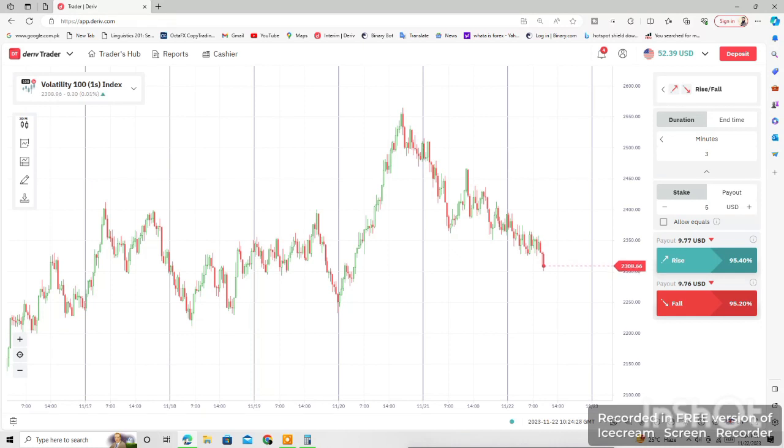Okay guys, as you can see how the bot made trades, how the bot earns profit from different types of strategies, including rise, fall, higher, lower, digit match and under strategies, call put strategy, even odd strategy.